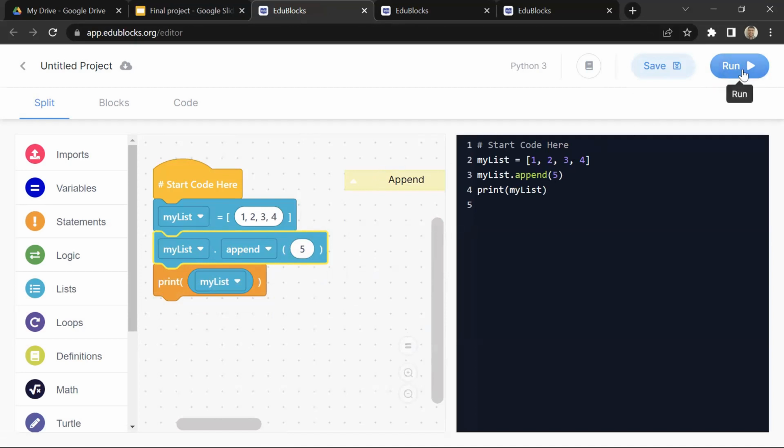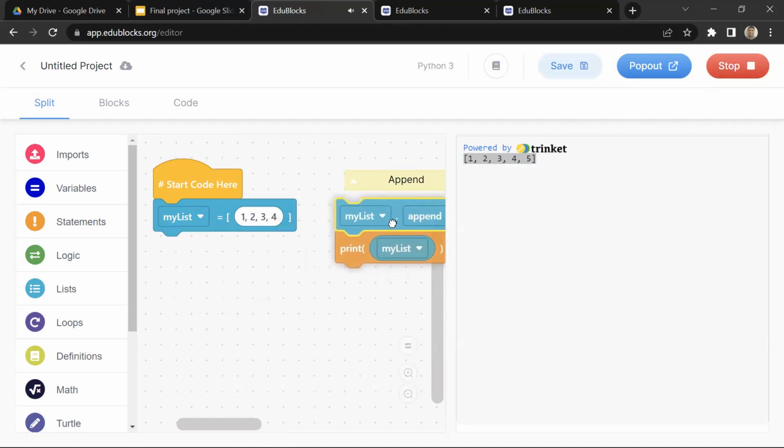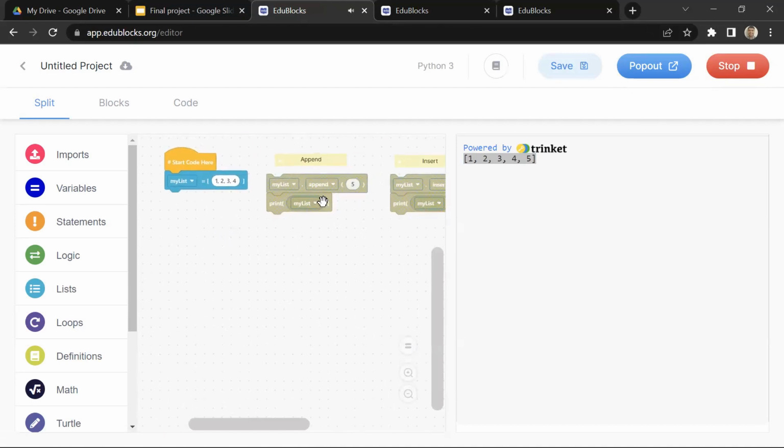And then as you see here, when we print this out, we started off with 1, 2, 3, and 4. We appended 5. And so when we print out the list, they're all in the list together. That's append. It's pretty simple, just adding to the end of a list.